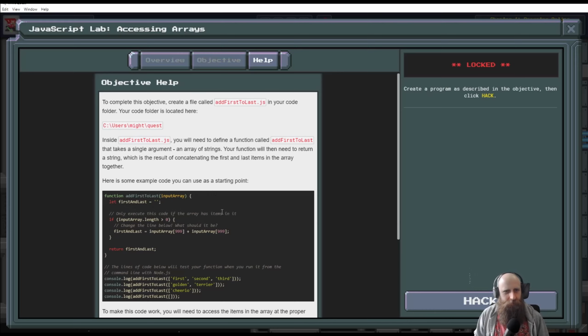Function addFirstToLast(inputArray). Let first and last equal blank. Only execute this code if the array has items in it. If inputArray.length is greater than 0.